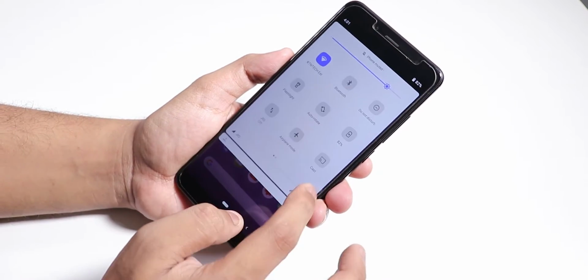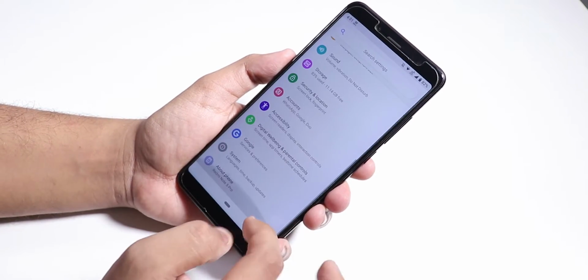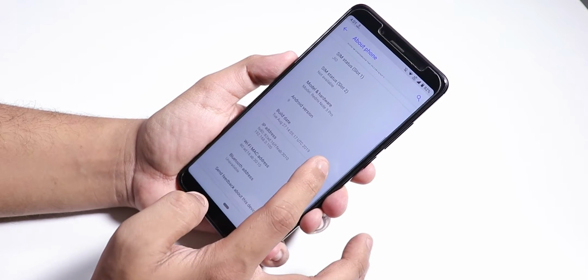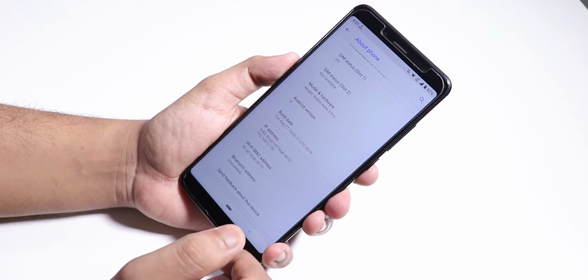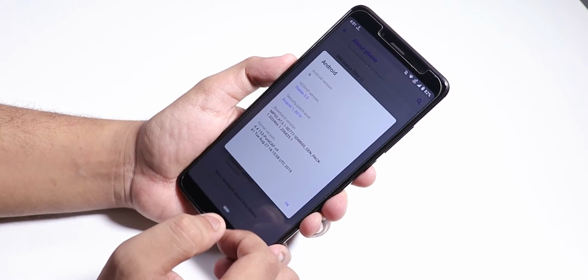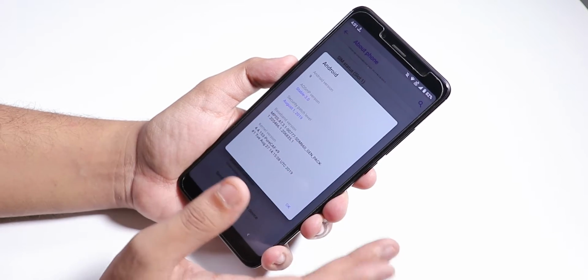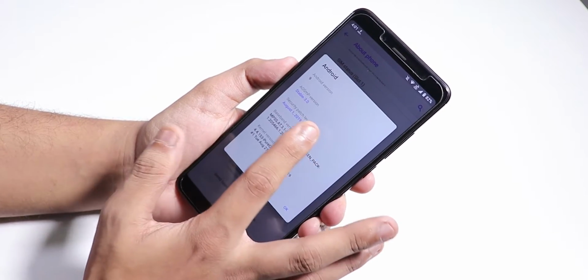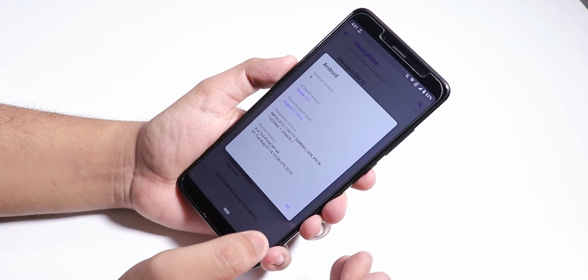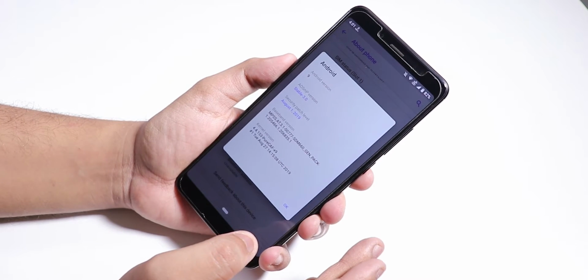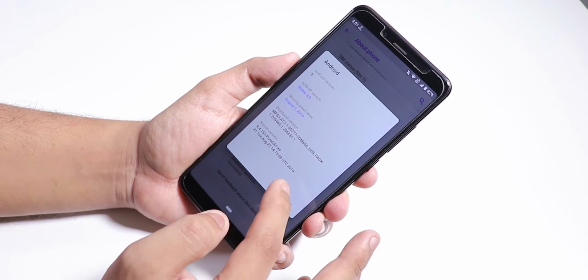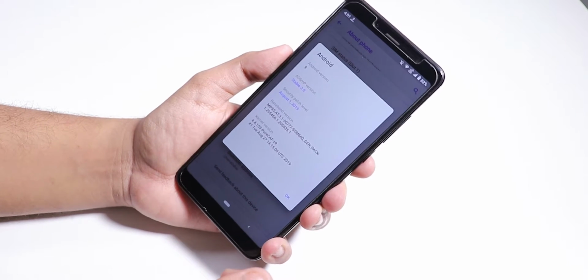And let me just go into the settings, about phone, and the build date over here is the 27th August 2019 build. Inside Android version you can see the Android version is 9, AOSMP version stable 3.0, and the security patch is the latest of August 1st 2019. And here is the stock kernel, which is the pure CAF kernel.